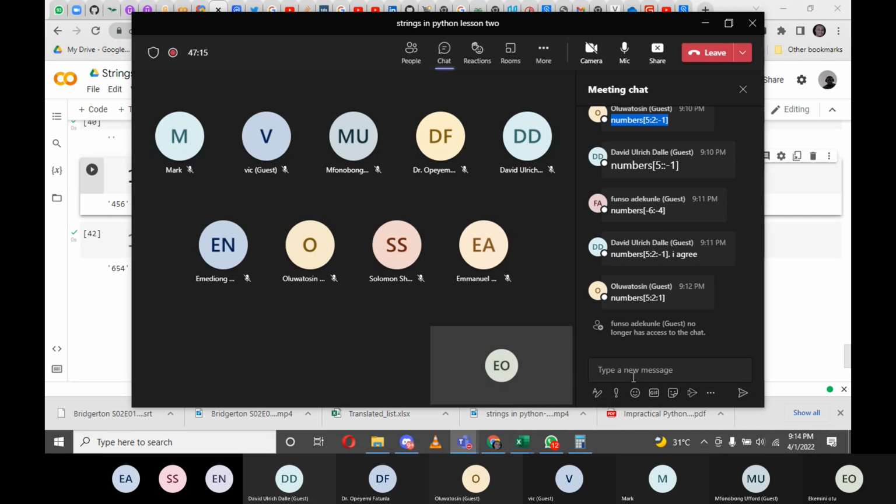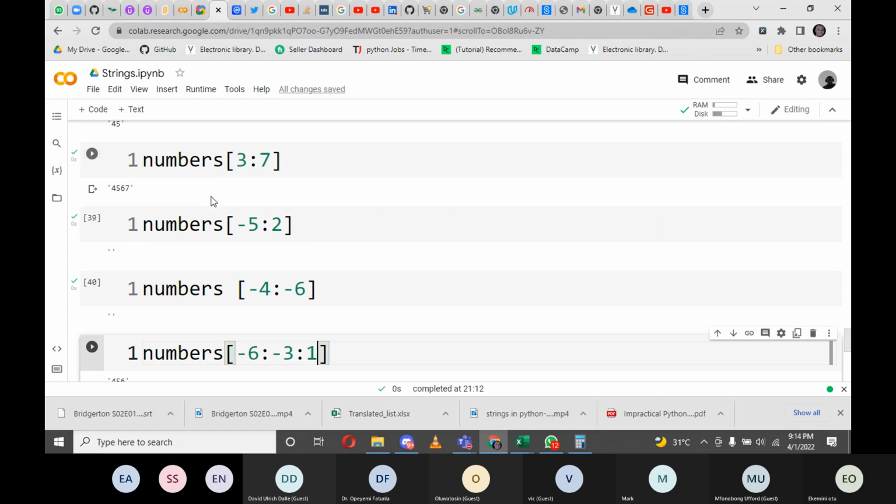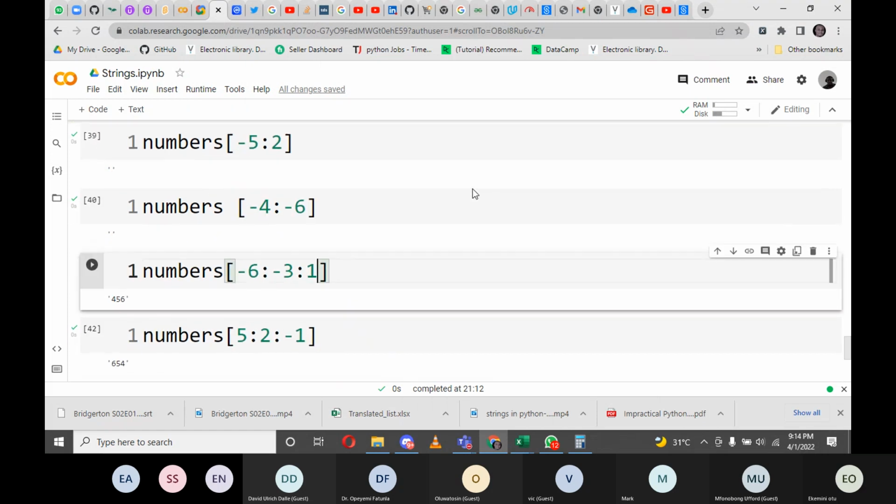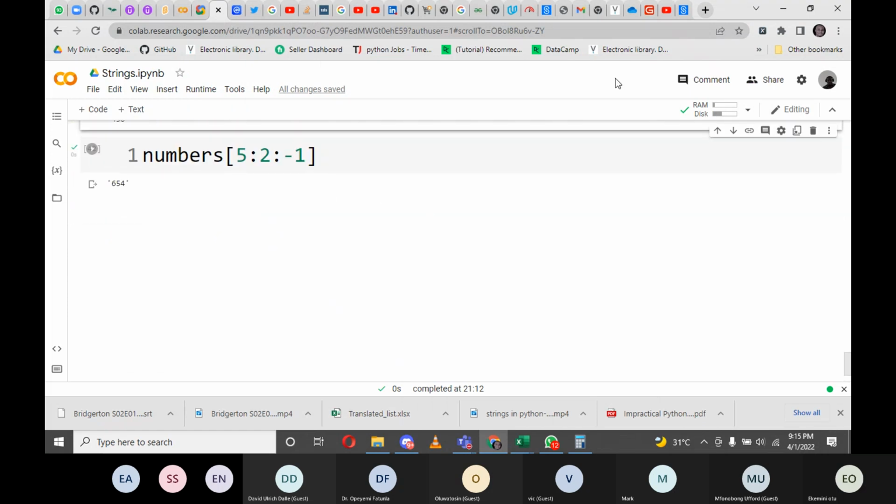Okay, can I just try out something? How can we get 654 from this number that we have defined already? 654 using reverse slicing. Reverse slicing will help you a lot, especially when it comes to dealing with data. For those of you going into data science and the rest, you really need negative slicing or reverse slicing. It will help you a whole lot. Please, let's see what you can come up with.